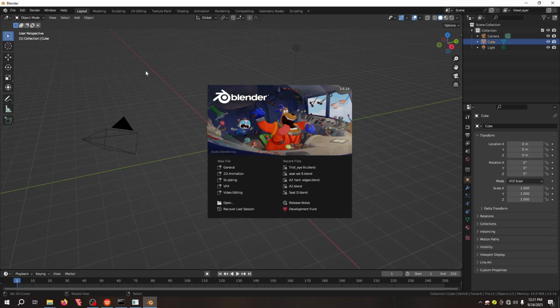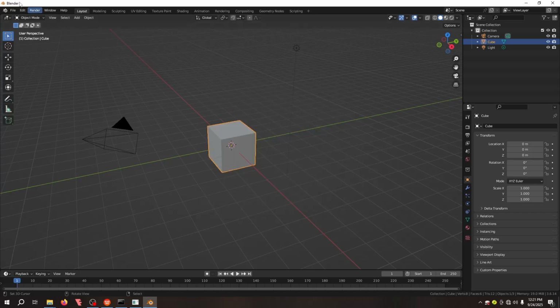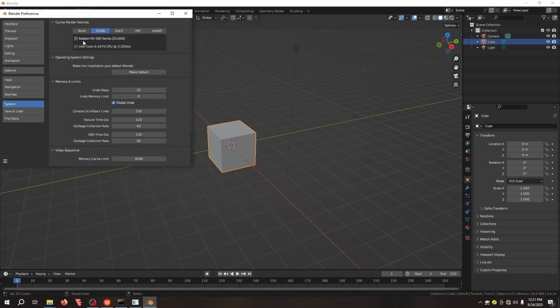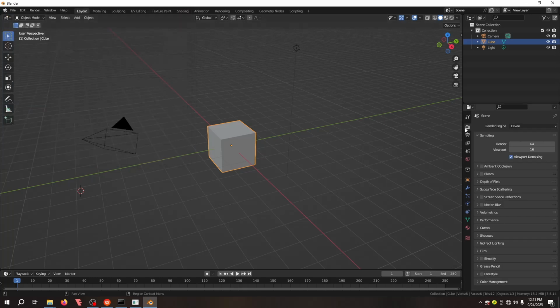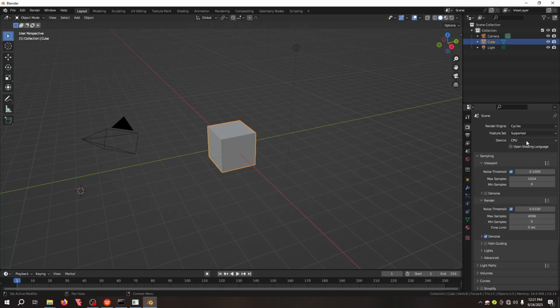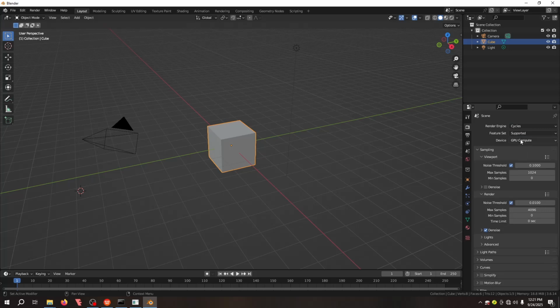ZLUDA will now launch Blender, and if you go to Blender preferences, on the system settings, you will find your GPU under CUDA. So you'd see it is now running as if it's a CUDA supported GPU. You can now activate the GPU under processing devices within the scene, and your GPU will be used.